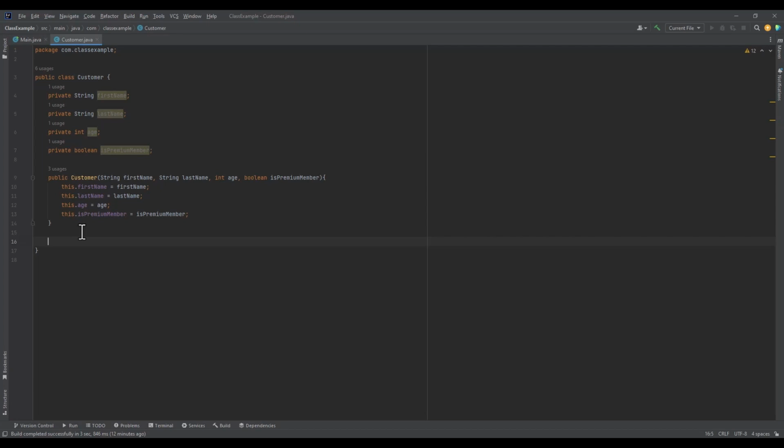All right, so let's make our first method in our class. This is our own custom method. It's not a pre-built Java method. It's going to be a method that we make that does something that we want. Let's have a method that prints out the name of the customer.